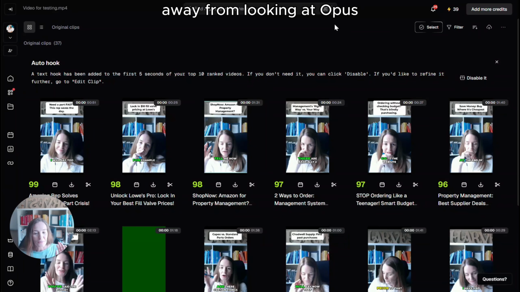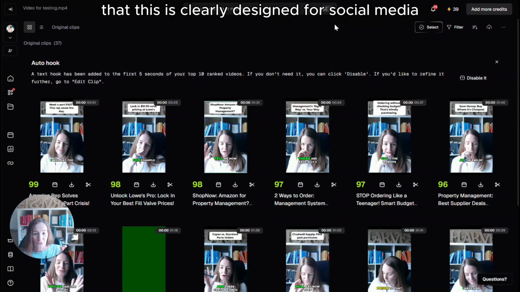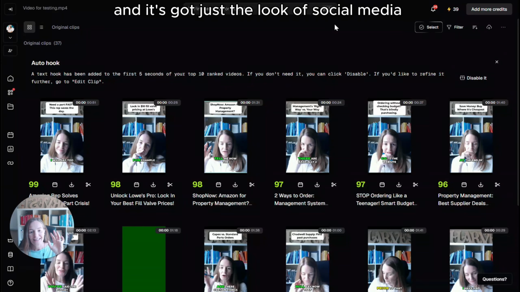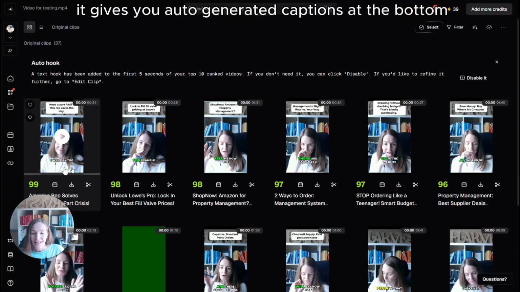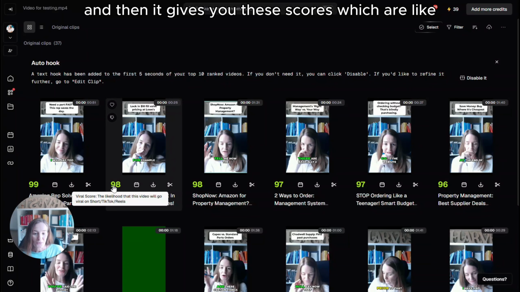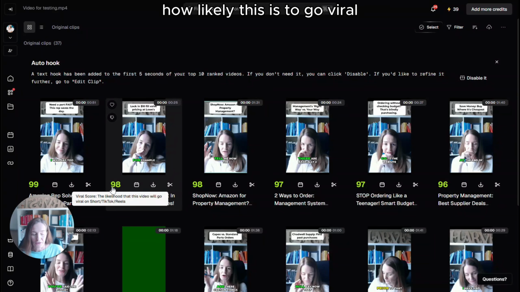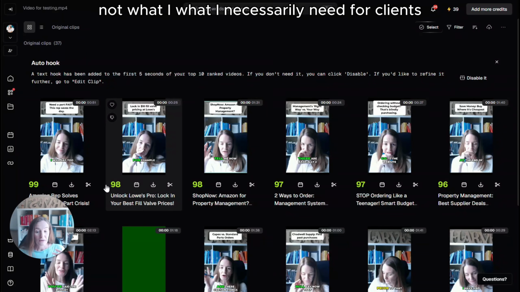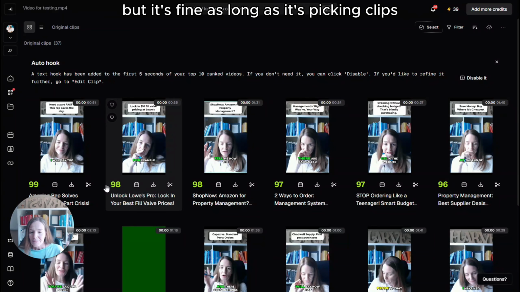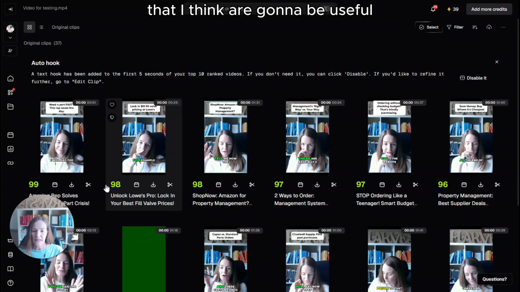So you can tell right away from looking at Opus that this is clearly designed for social media, and it's got just the look of social media posts. You can see at the top of every post, it gives you this little text hook. It gives you auto-generated captions at the bottom, and then it gives you these scores, which are like how likely this is to go viral. Now, that's all fine. It's not what I necessarily need for clients, but it's fine as long as it's picking clips that I think are going to be useful.